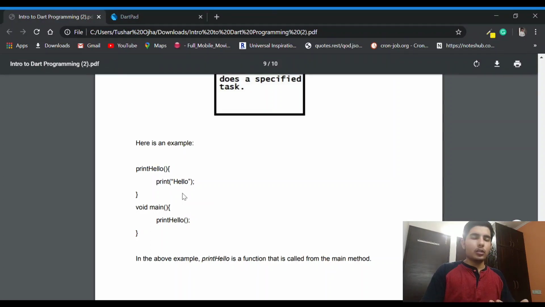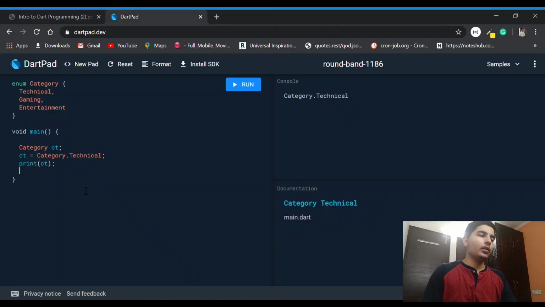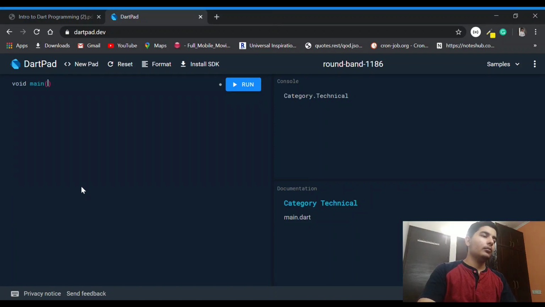Okay, so just type this code in the DartPad and we have a good idea about it. So I would say void main, I would say print hello. Okay, so it shows me an error like print hello isn't defined. Okay, so we are going to define it now.